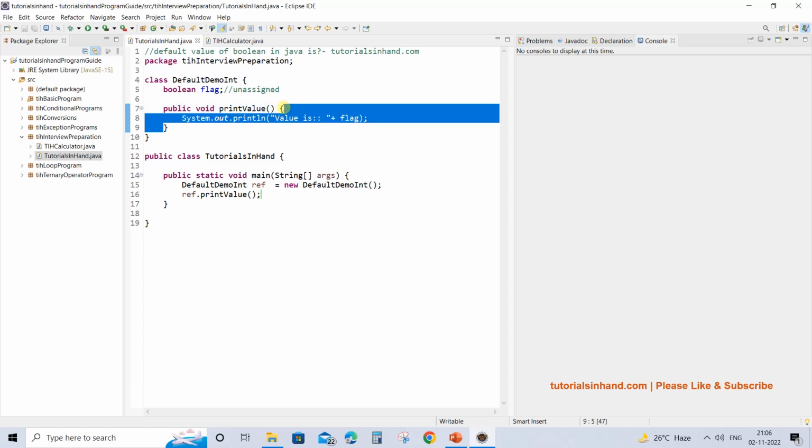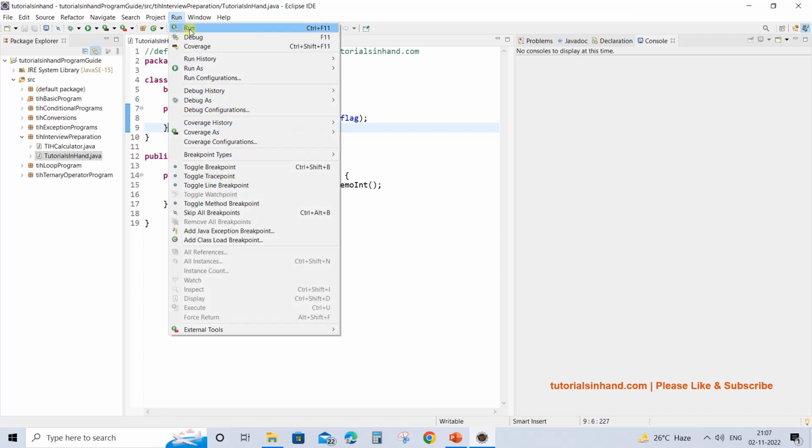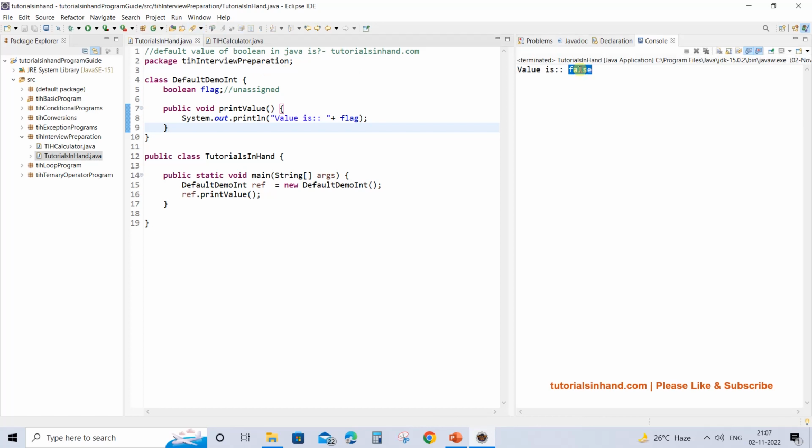Here what we are doing is we are simply printing the value of the variable flag, and in the whole process this flag variable is unassigned. That means it is not assigned any value by the creator of the program. So now if we execute it, we will see the default value that is assigned to it. Now you see the default value false is getting printed, and this proves that a Boolean variable will bear the value false if it is not assigned any value.